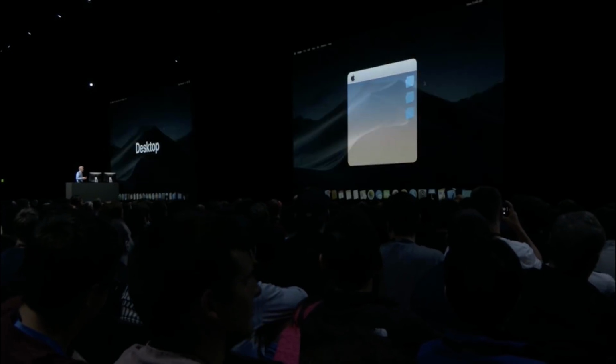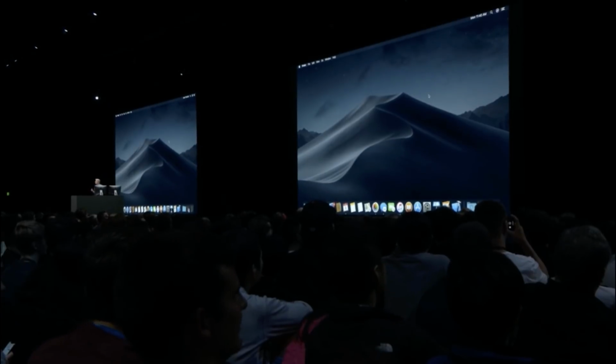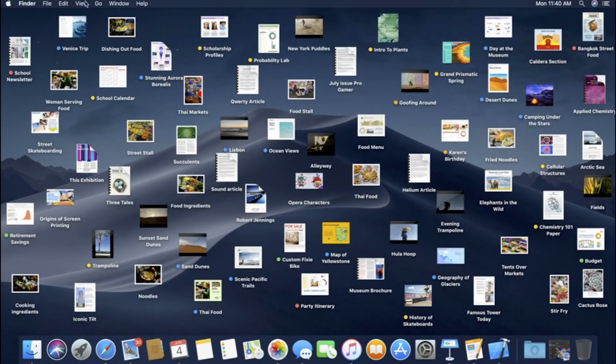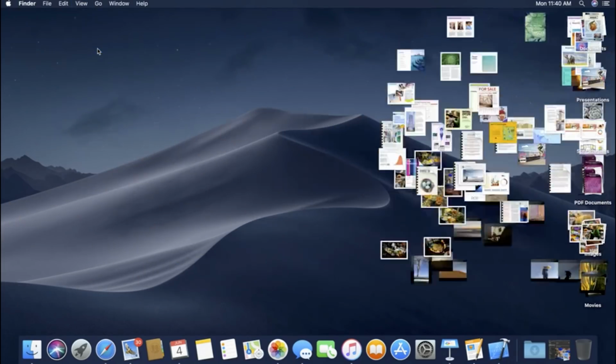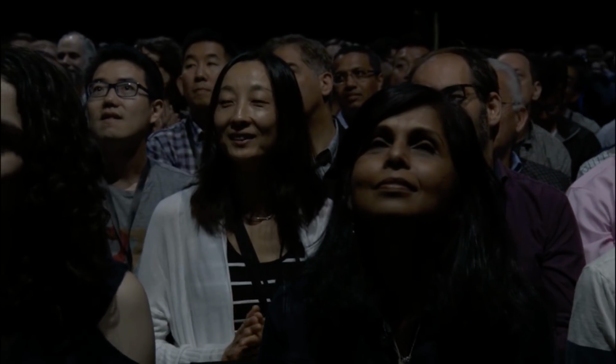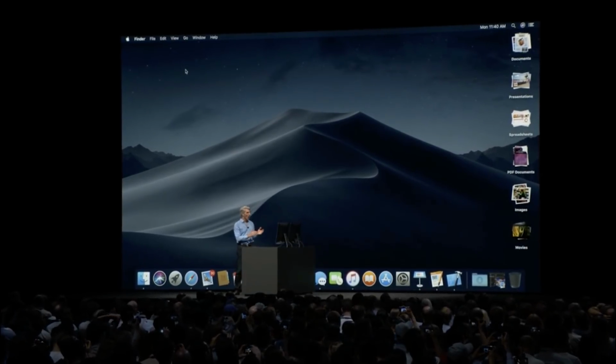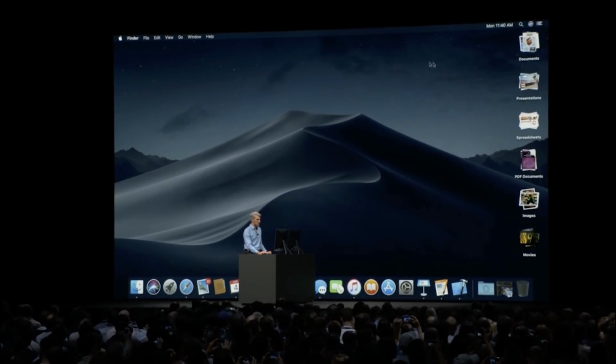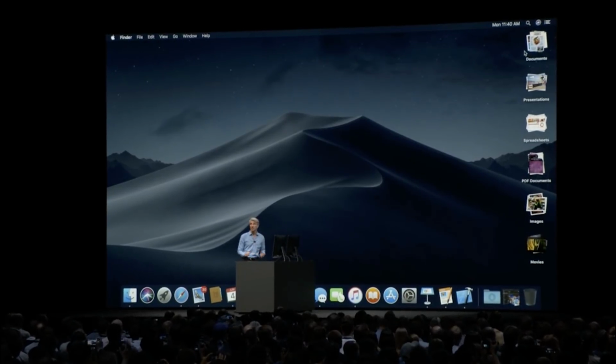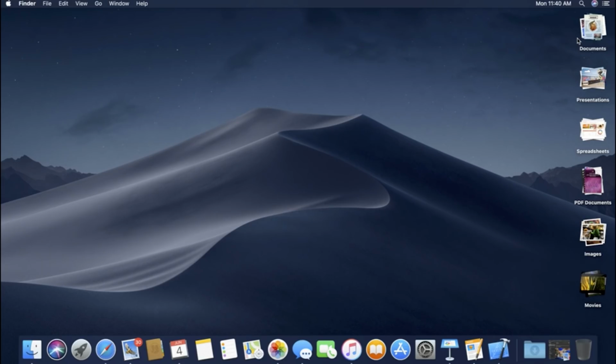Now, the desktop is so crucial to how many of us use our Macs. When we have files that we're actively working on, we often put them on the desktop, and we call it desktop stacks. All of the contents of your desktop are automatically arranged into these stacks. And they can be arranged by kind, by date, or even by tag.